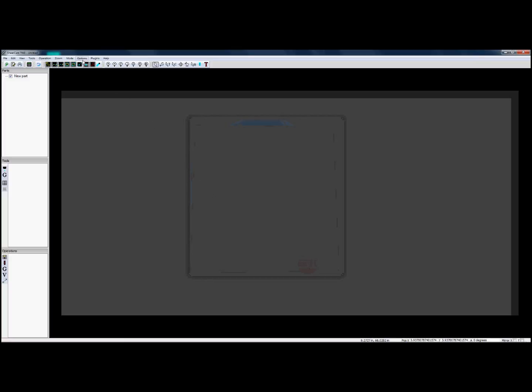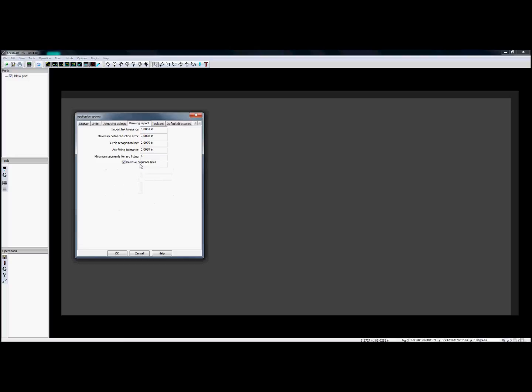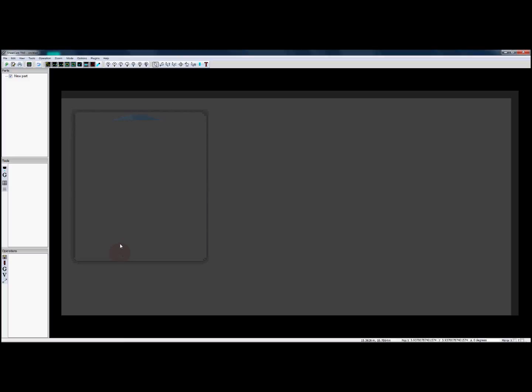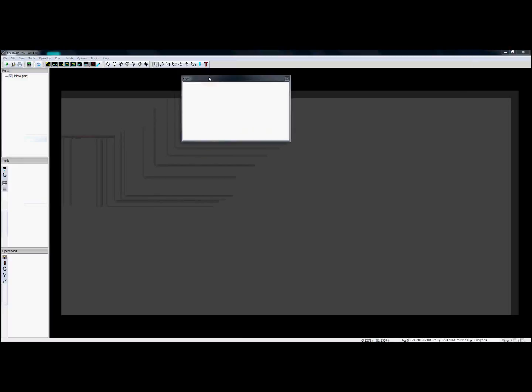Come up to Options and click on Application Options. Come over to the Drawing Import tab and ensure that Remove Duplicate Lines is checked. Click OK. Now come up to the command bar and click on View. Click on Layer Tool and notice that the Layer Tool is now part of our workflow. We can undock a tool and relocate it anywhere we want on the screen.